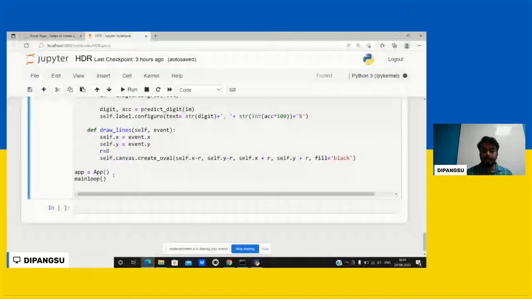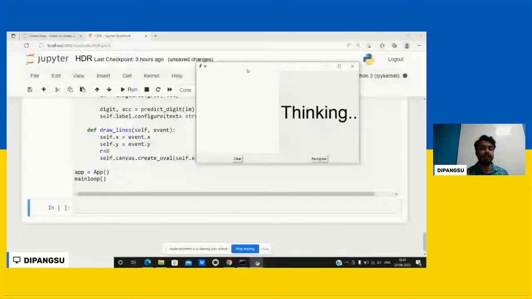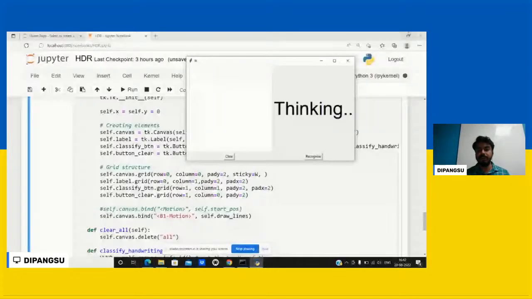Whenever we use the mainloop function, it will give you a pop-up like this. In this pop-up you can see the white sheet, and the text that we have already written here. You can see the thinking text has come. Now you can just minimize this.